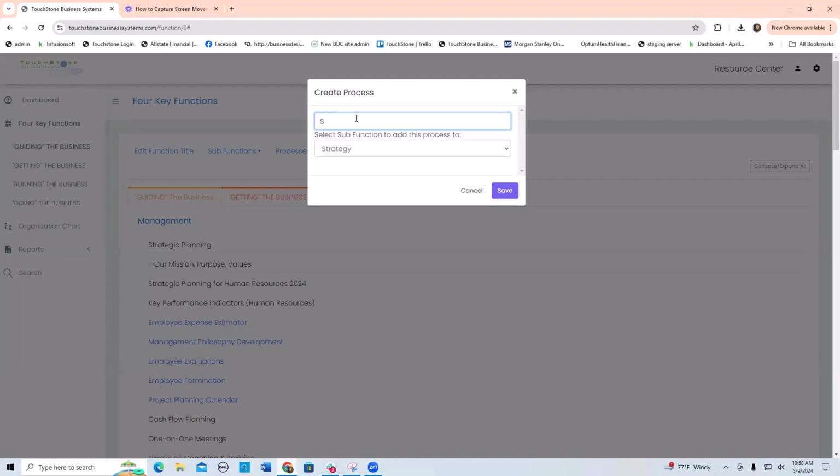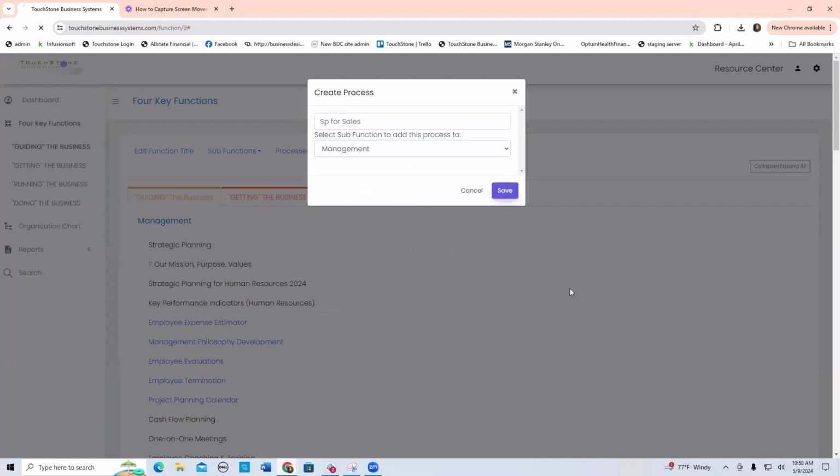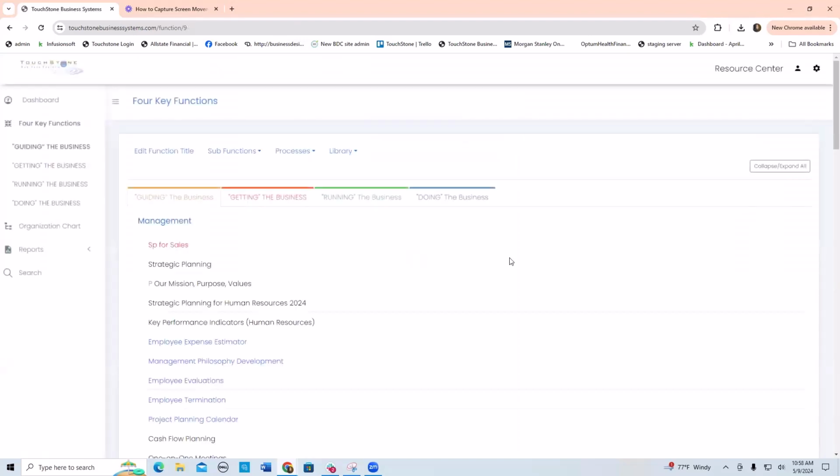If I could do that, strategic plan for sales. Clearly you would write it out better than that. I'm going to put it in management, and then I hit save. So now I've just created a new process.